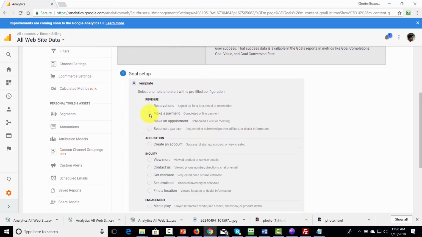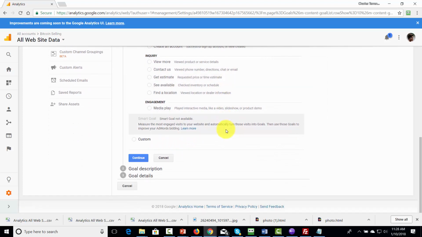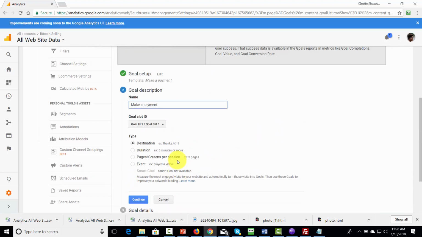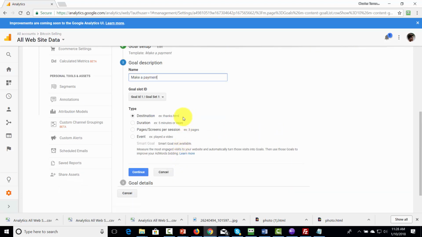And then we'll determine whether or not someone has actually made a payment, and we'll set that as our goal. And we're going to click Continue. Now, to determine that, we're going to reason that a person had to have made our thank you page. And we're going to set that as our destination goal, and we're going to click Continue.